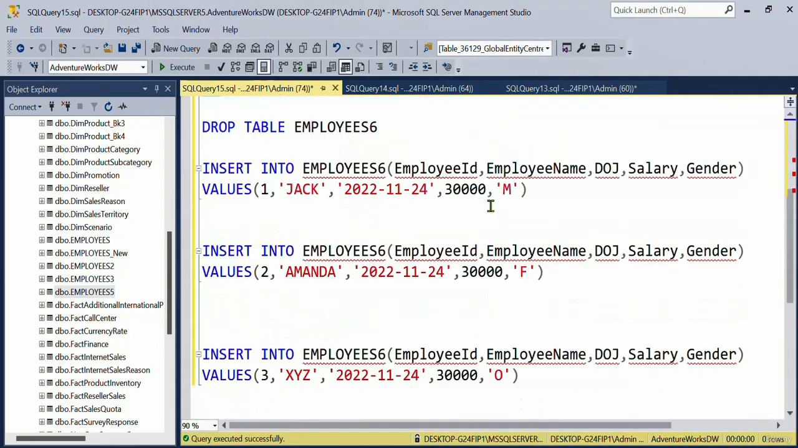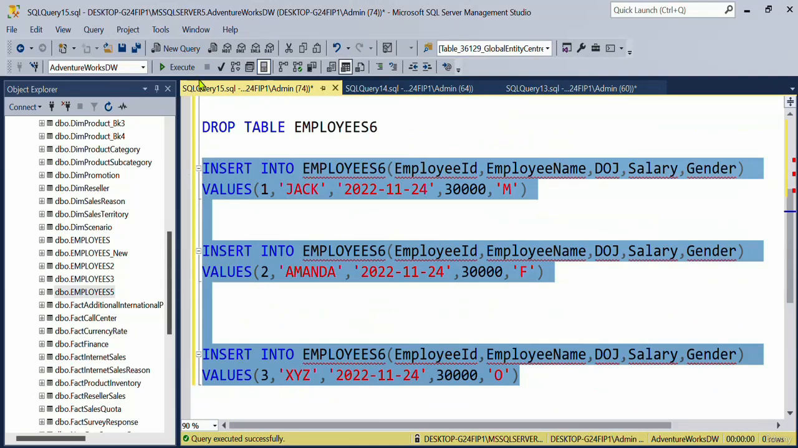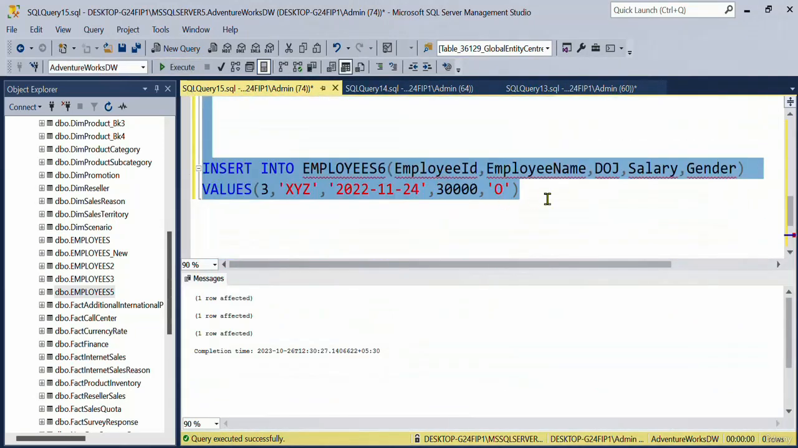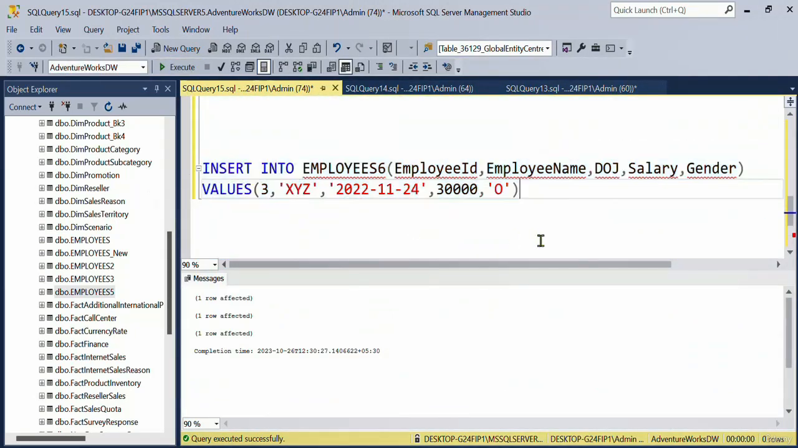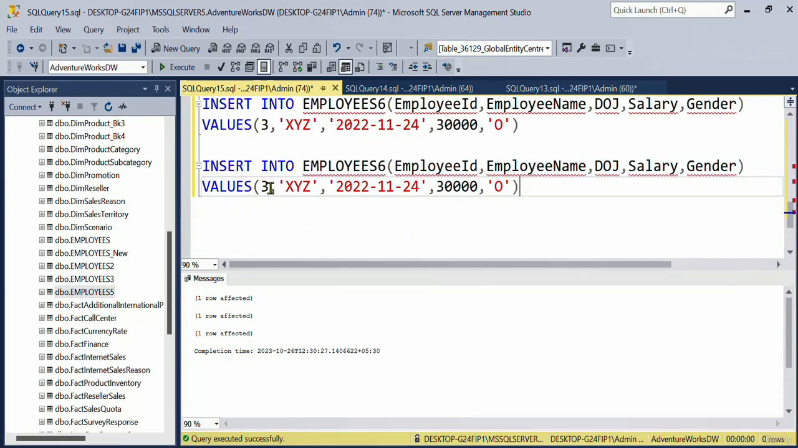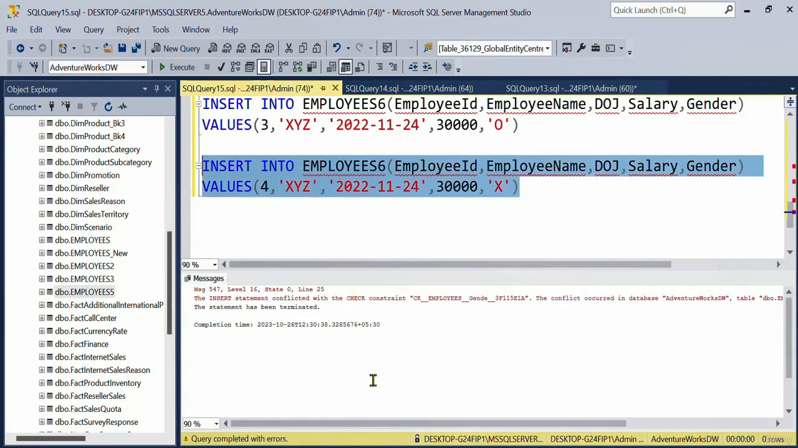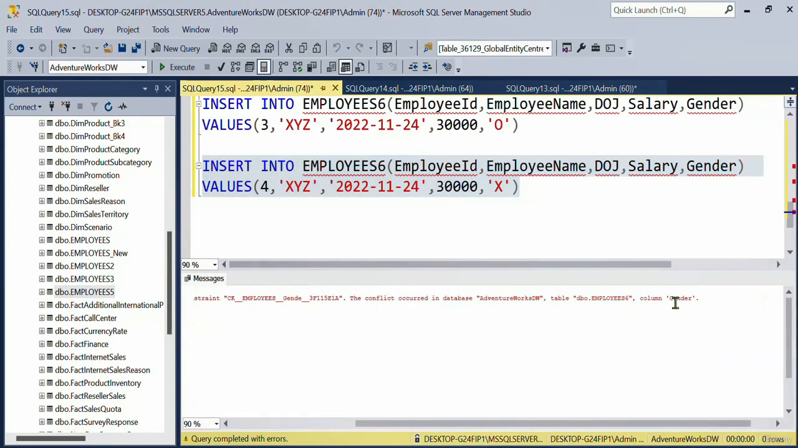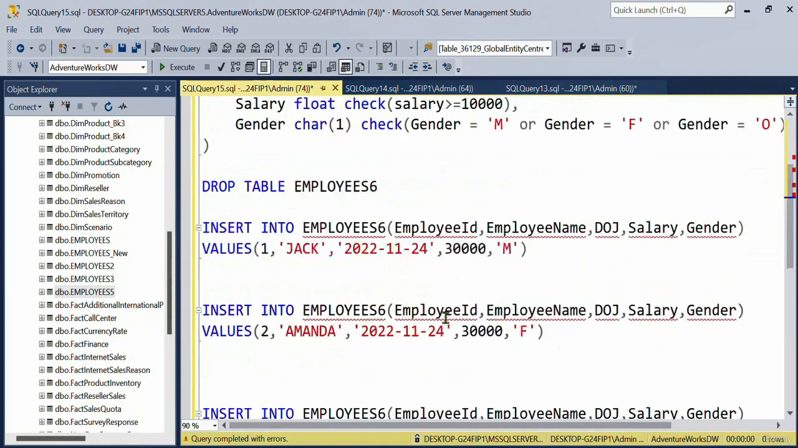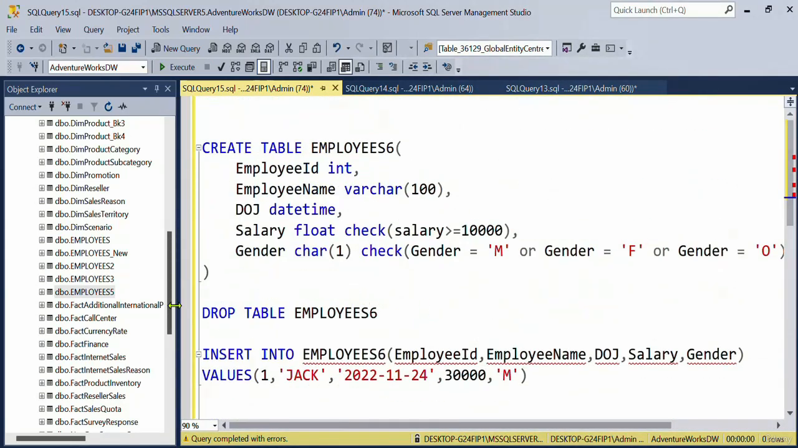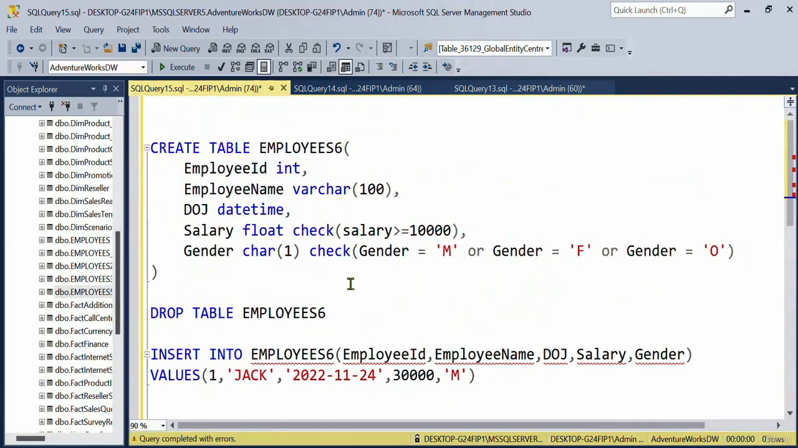Create and run these 3 statements. So that's fine. Now, if you insert anything apart from M, F, or O, for example X, this will not be permissible. It says the insert statement conflicted with the check constraint. The conflict occurred in the gender column. So this is how you can put a restriction by which it will validate your data at the time of inserting the data or loading the data.